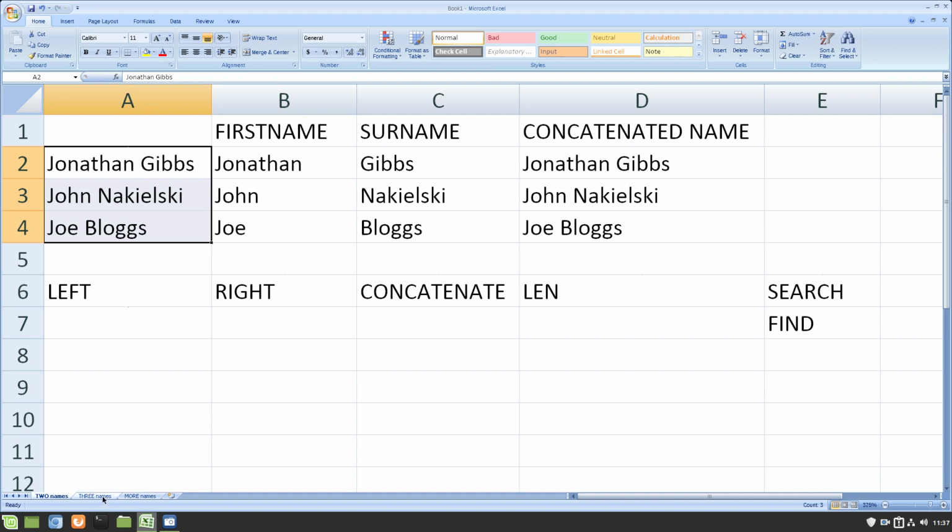Let's move on to the next sheet, three names. If you don't have this, create a new sheet and name it three names like I've done down here.